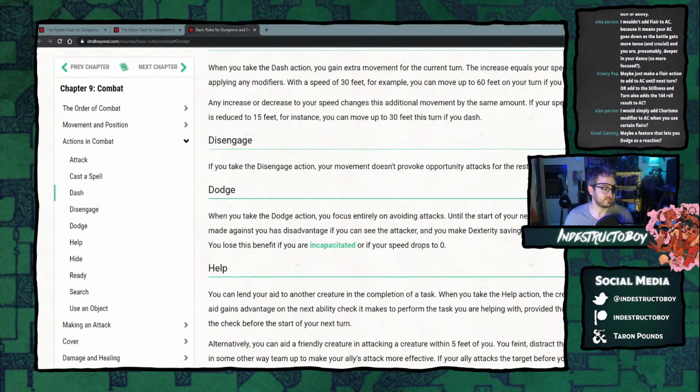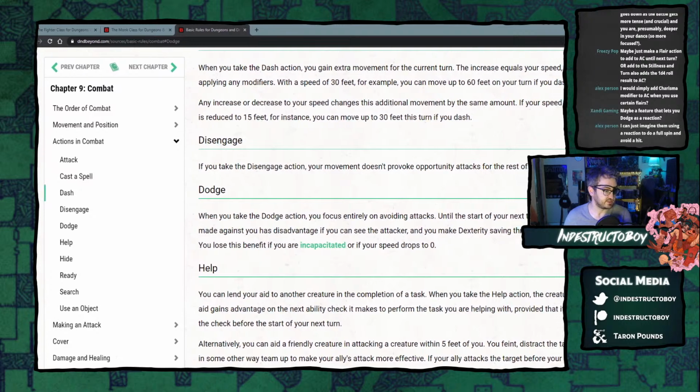Man, I need to just recenter my display capture. Get you over here.